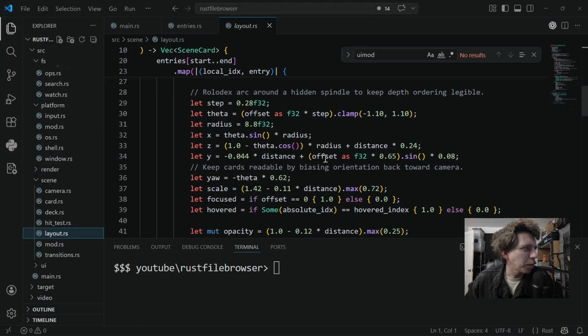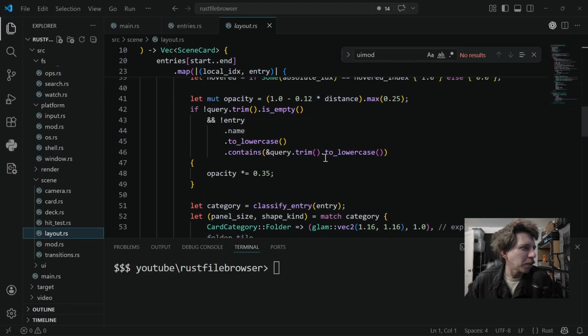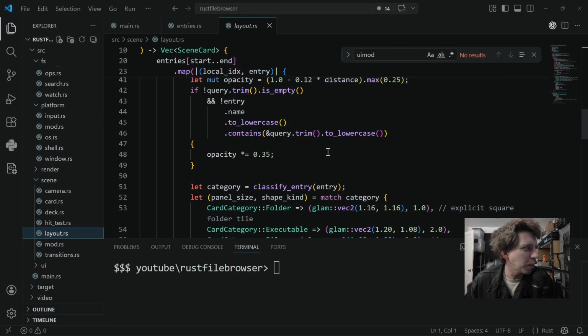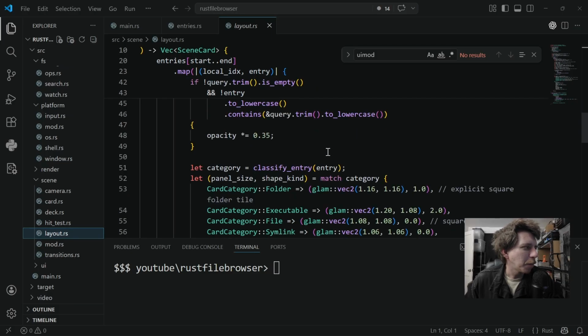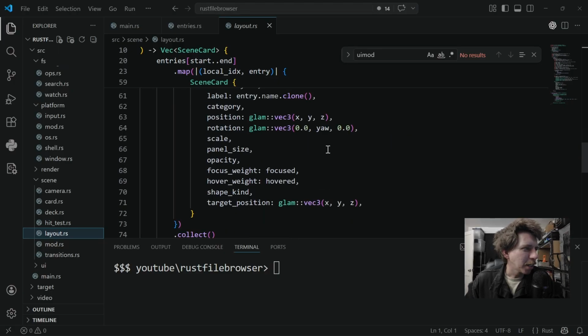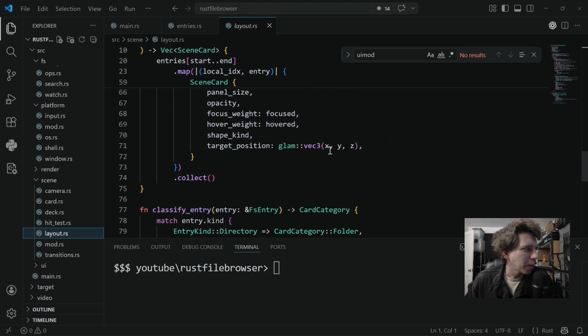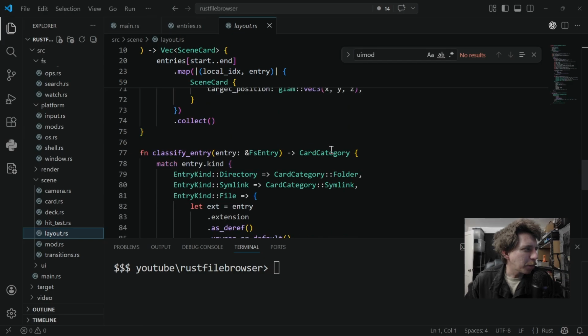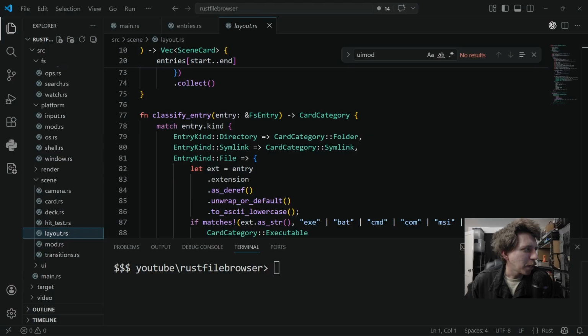The visible deck is rebuilt through rebuild scene deck, which takes the current visible entries, selection, hover state, max visible count, search query, previous positions map, and reduced motion flag. It calls curved deck layout, then applies temporal positions, then eases cards towards their target positions. This is a really nice piece of the design. Instead of cards teleporting into their new places every time state changes, the app preserves continuity.